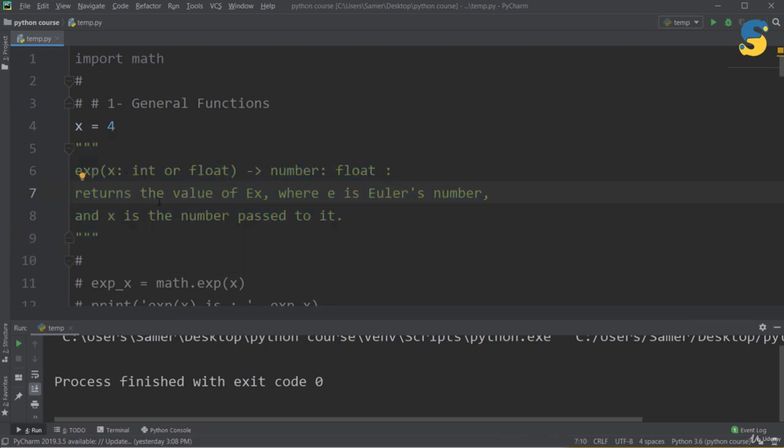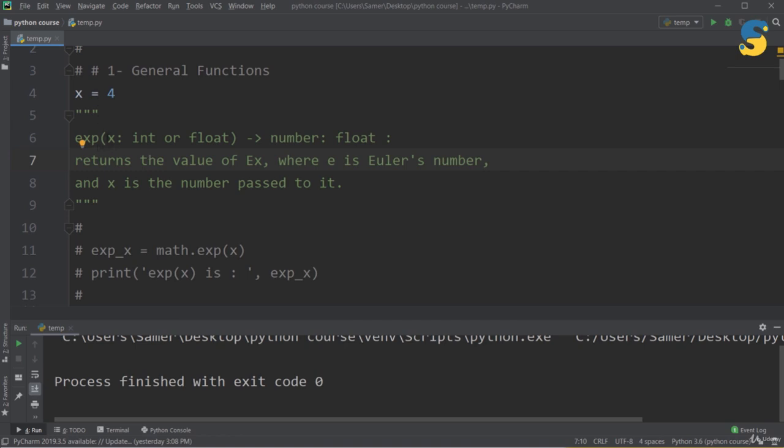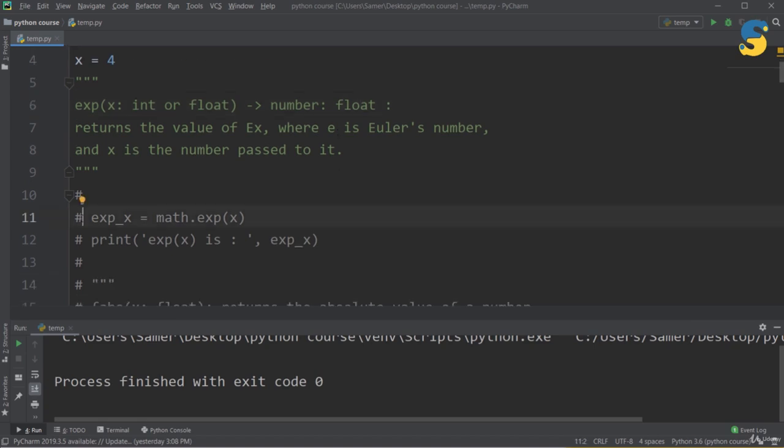So the first function I want to introduce is the exponential function. You will note that for each function, I will write the name, then the parameters that this function takes, and what is the type of that parameter. For example, in this case, the exponential function takes x, and this x should be an integer or float. And this function will return a number, which is going to be a float. What this function does is return the value of e^x, where e is known as the Euler number. And this number is very common in mathematics. So if you are not familiar with it, it's not a problem, and most often you will not use it in your programs.